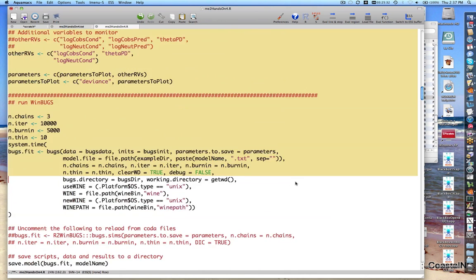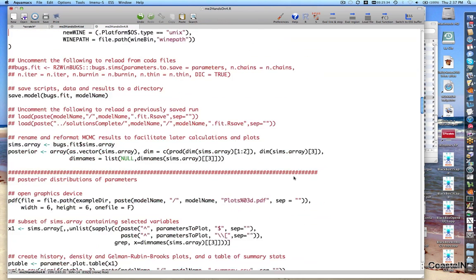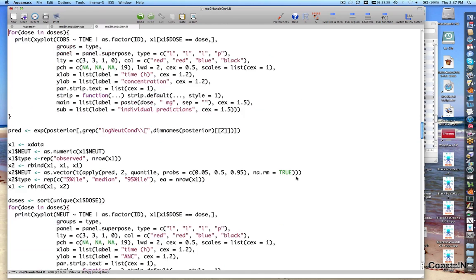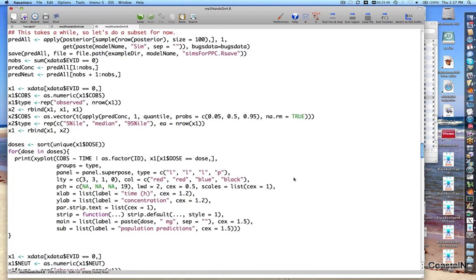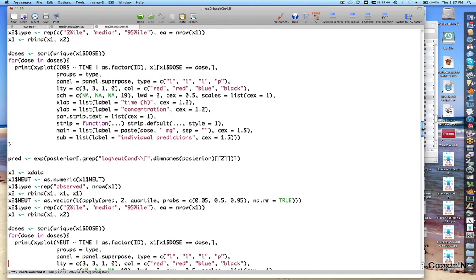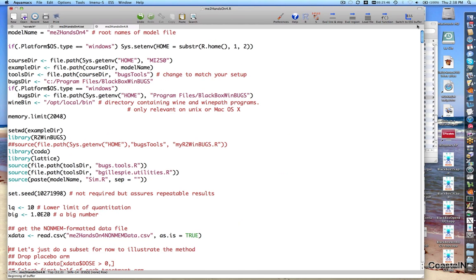And then the rest of the story, I think, is pretty much boilerplate, other than maybe some details in the way we present the posterior predictions in here. And with that, let's go ahead and wander off to the results.